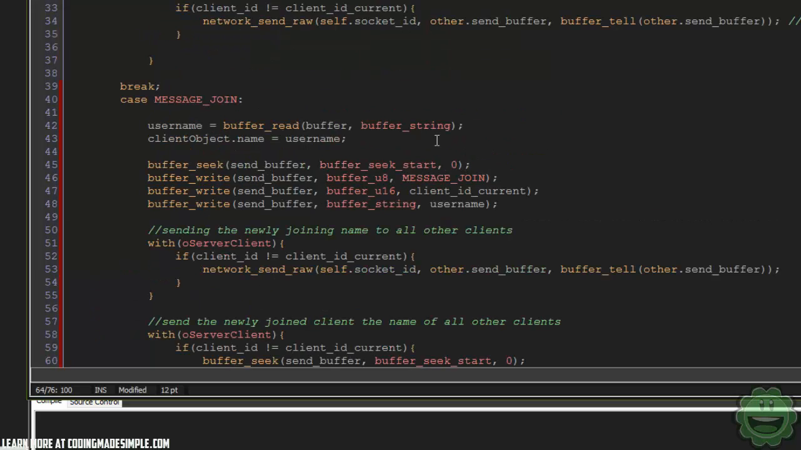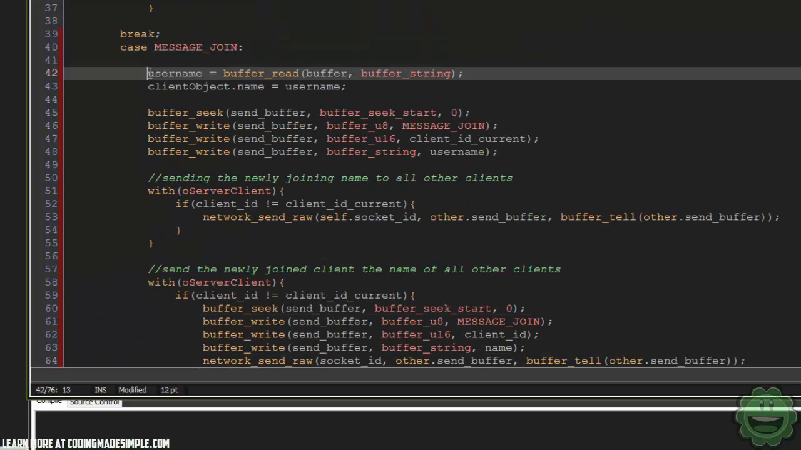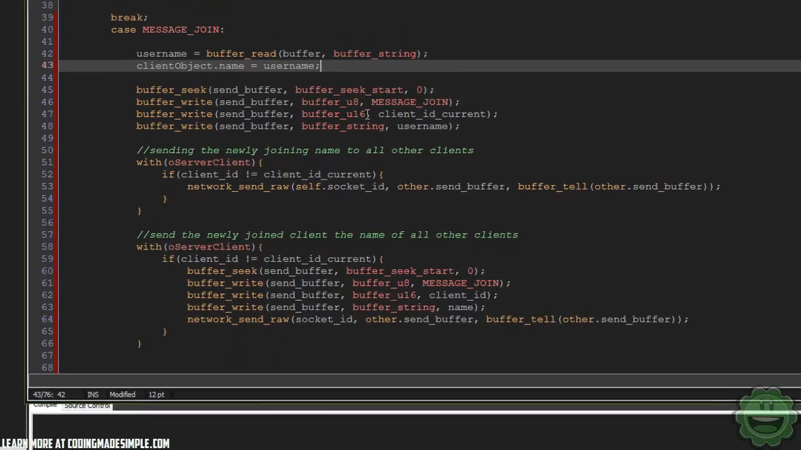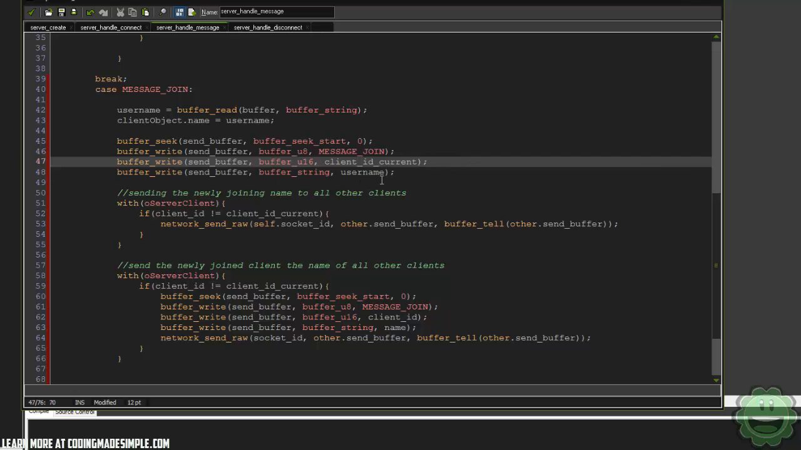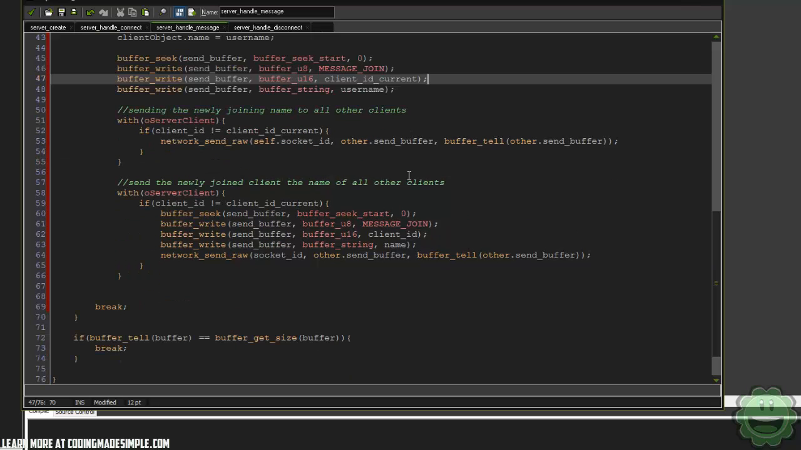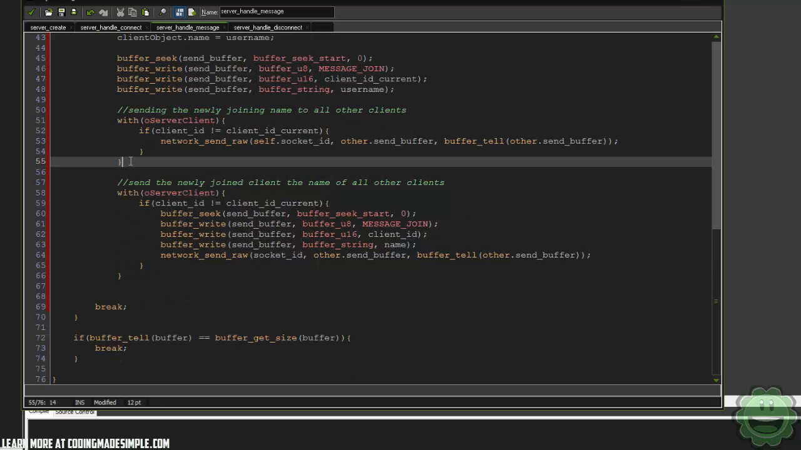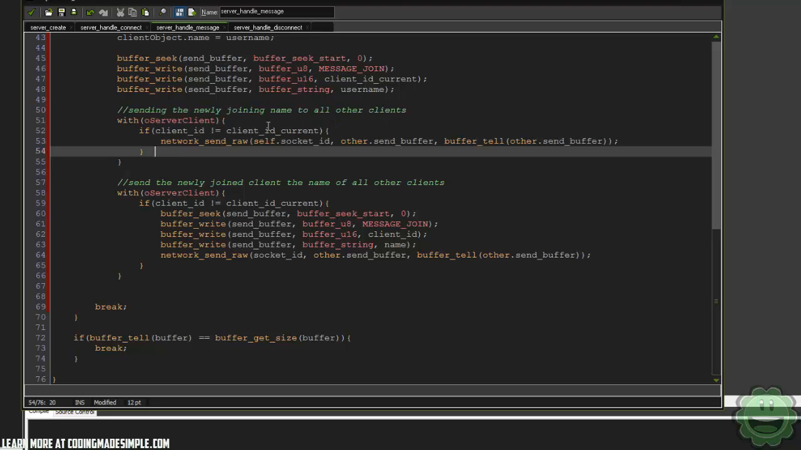Alright, so basically what we're doing here is we're reading in the username, we're giving that client object the username, and then we're writing out this to the clients, and then we're sending that actual data, the newly joining name, to all other clients, and then after that we are sending the newly joined client the name of all other clients.